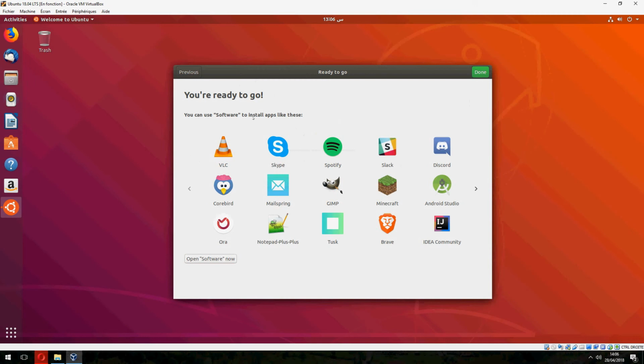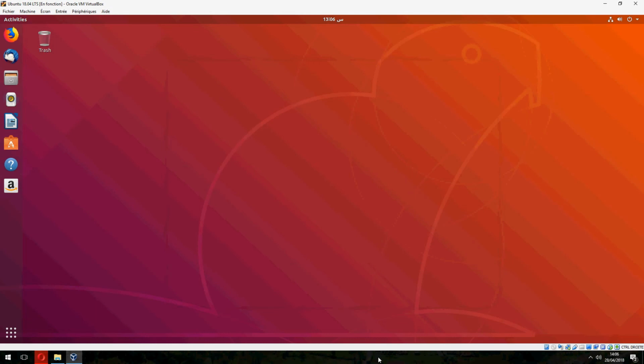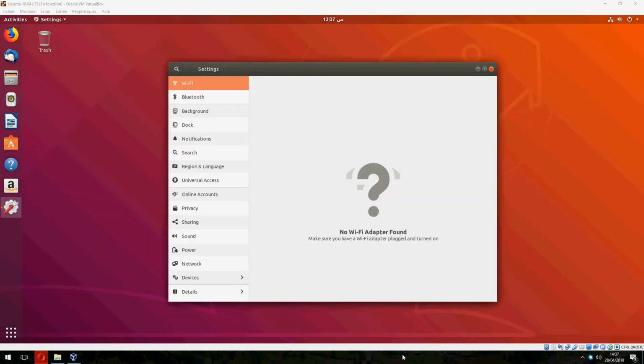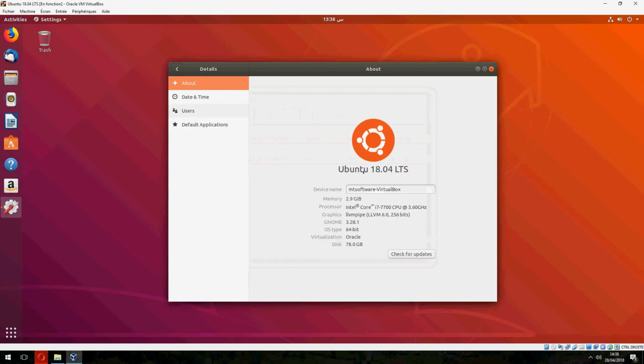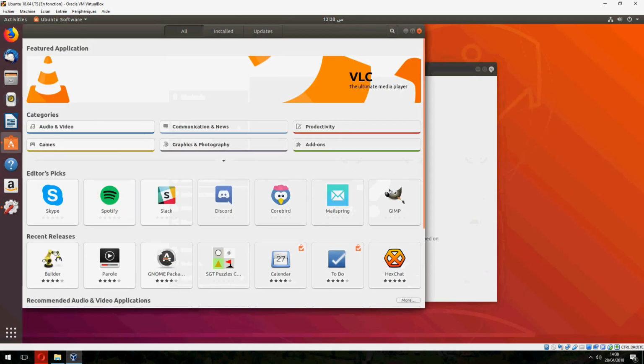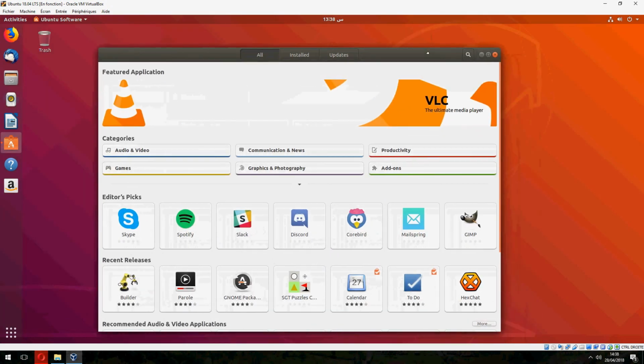And in the application section, on Ubuntu Software, you can install VLC, Skype, Spotify, Slack, Discord, and done. Okay, so let's open settings and discover together. So go to details, and we see here Ubuntu 18.04 LTS version. This is the memory, processor. Okay, so this is a GNOME desktop, and we can open Ubuntu Software and install the applications we need.